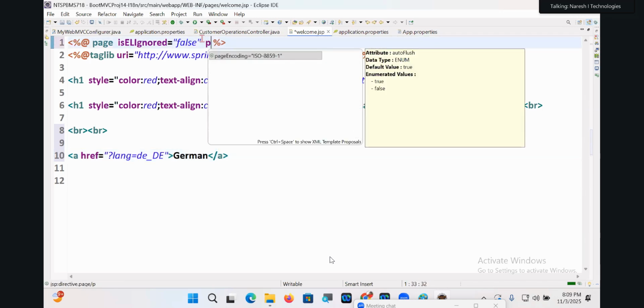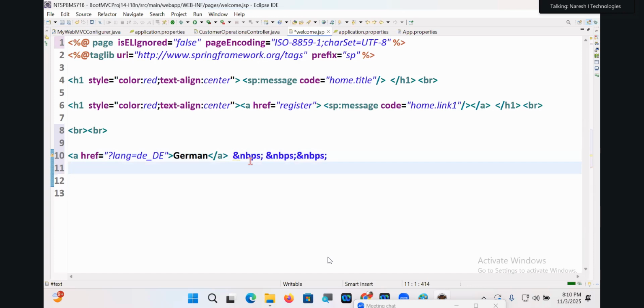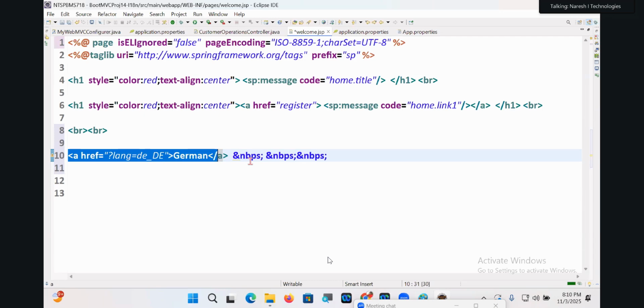For that, better to take page encoding, semicolon, charset is equal to UTF-8. Href lang is equal to D underscore D. That's it, nothing else. Href lang D underscore D German. Ampersand NBSP semicolon, some spaces. Same thing I have to take up here also. Here is my German.